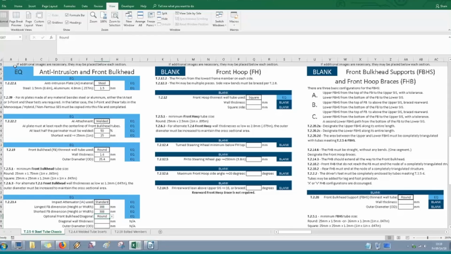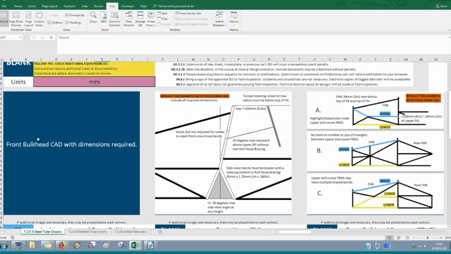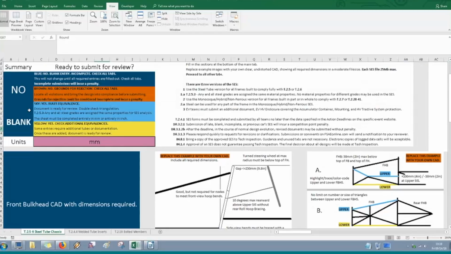You can look at this entire file from the perspective of what is still blank, what needs an entry, what is filled out, and good to go. And each of those sections will feed into the entire sheet, and each tab feeds into this main sheet. So this is your quick summary of: is this file ready to submit? Is this file likely to be approved?